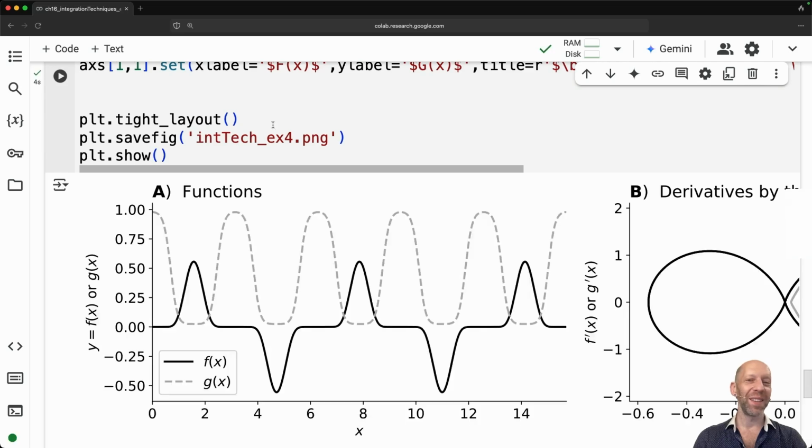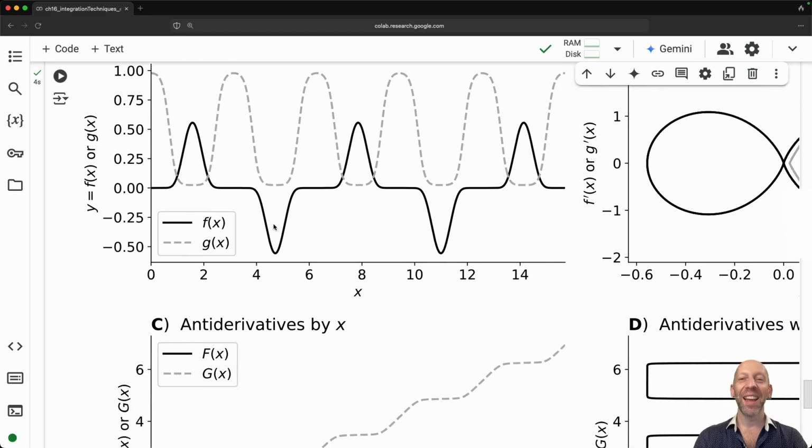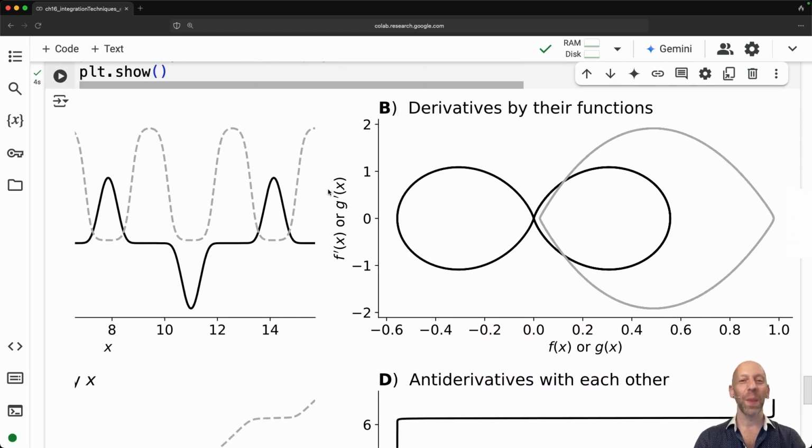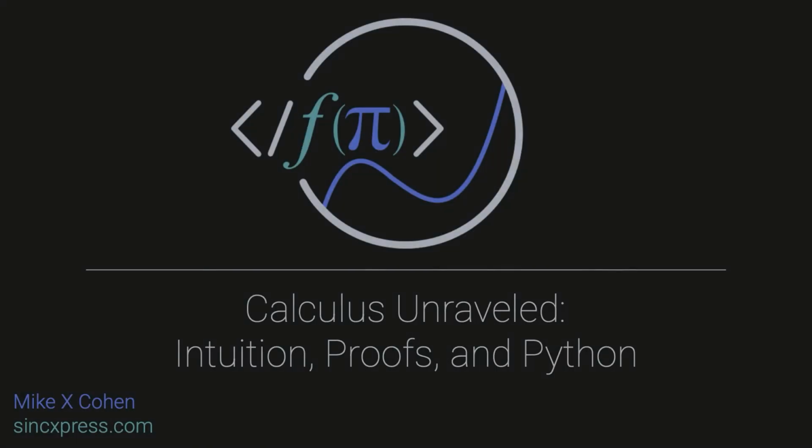I hope you find this exercise to be enjoyable and interesting to work through. I also encourage you to adapt this code, use different functions, make the functions look a bit different, use different visualizations. Maybe you can try plotting the derivative by the integral. So many possibilities for you to explore, and I'm very happy for you to continue exploring.